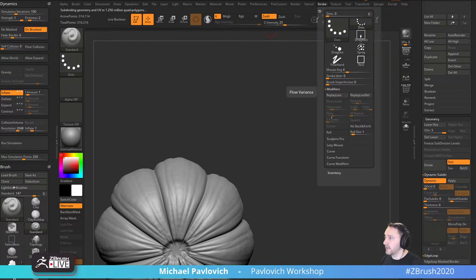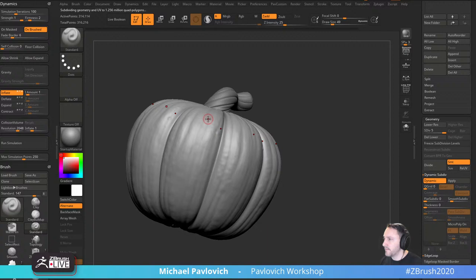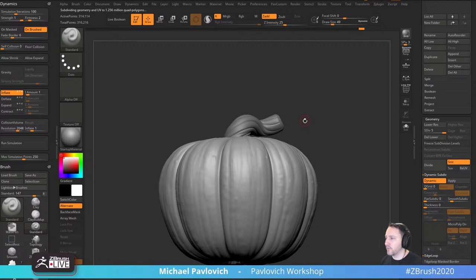So L is going to turn that lazy mouse on and off. And then your lazy radius is where you can crank that up. Those really nice, sweeping lines here. But this is probably fine. So at this point, we have our base pumpkin laid out here.